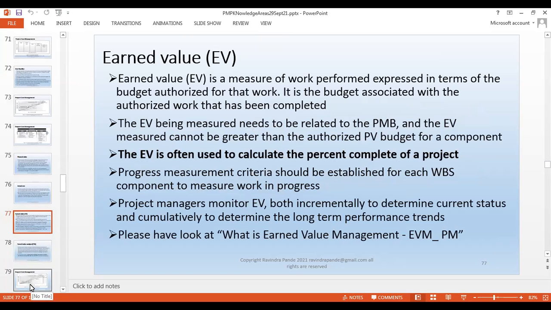Now, earned value. This is the most crucial question from many interviewers. Like, please explain what you mean by EVM, earned value management. Let's try to understand. We had understood last time, and I believe we had a look at a good video also. Let's try to revise that. Earned value is a measure of work performed expressed in terms of authorized budget for the work. Let's try to understand from a simple example.